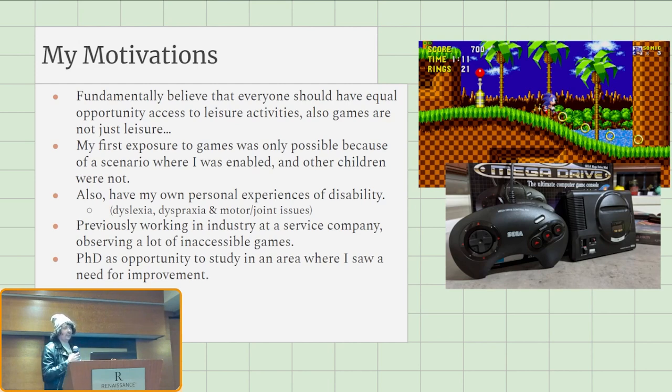Previously, I was also working in a games services company where we would see lots of different games, and we'd also see lots of different games that were potentially inaccessible or had different accessibility issues. So personally, seeing those games, I was wondering, well, why is this happening? Why do we see studios outputting games that are consistently inaccessible in some cases? Obviously, we've seen improvements recently as well. And I also saw the PhD as an opportunity to study game accessibility, where there are otherwise very few opportunities to study and specialize in game accessibility.